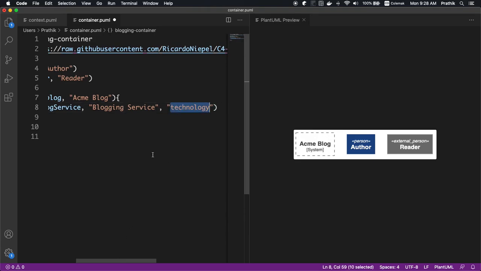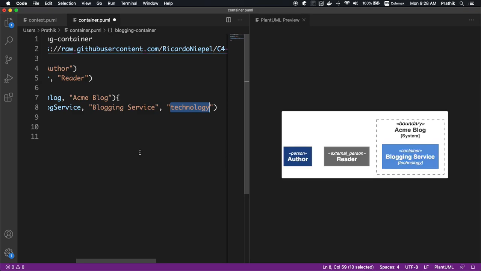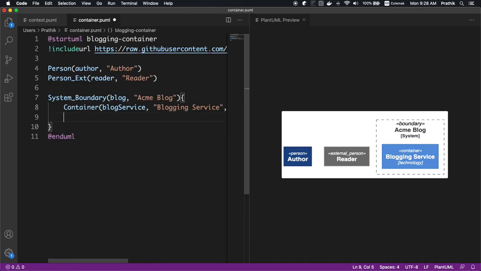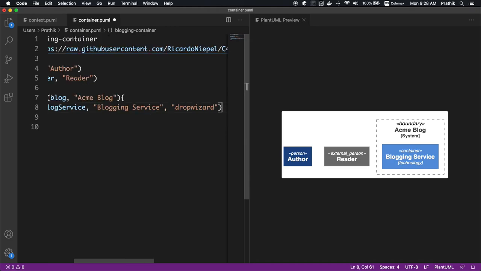And let's say the technology that we are going to use is a typical Dropwizard or a Spring application, right? So we'll call it Dropwizard. This is a plain old Dropwizard, a simple Dropwizard based application, right? So now you can see that the diagram has updated itself with the blogging service details, right?